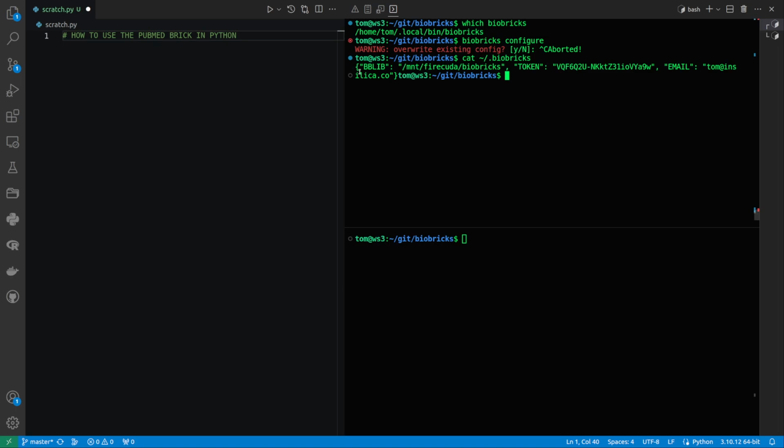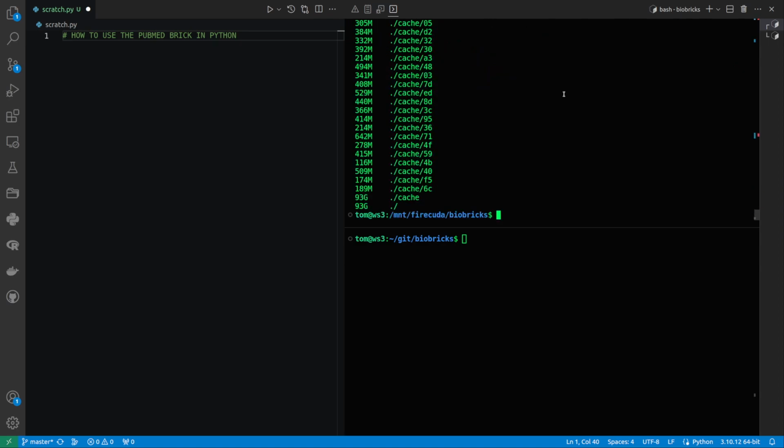You can see for me, my biobricks library is /mount/firecuda/biobricks. So I can go there, and this is where all my biobricks data is getting stored. It's important that this is a directory with a good amount of space. Some of these bricks are really large, including the pubmed brick. Right now on this machine, all I have is the pubmed brick installed, and you can see that this directory is already 93 gigabytes. So you need a lot of space here, and ideally some fast read and write speed.